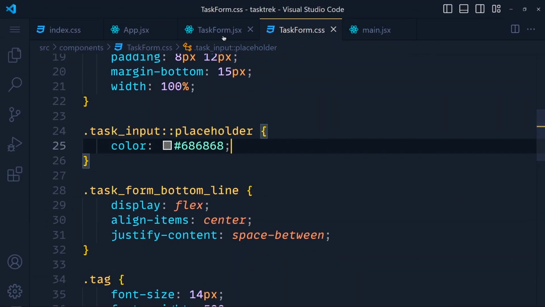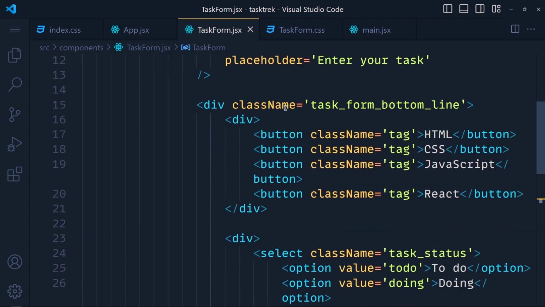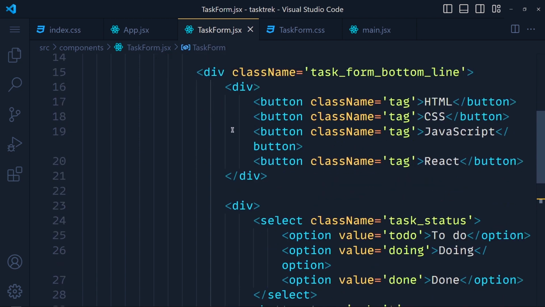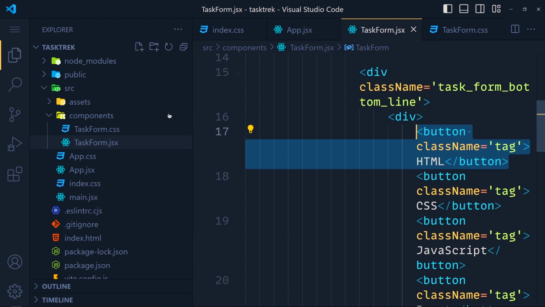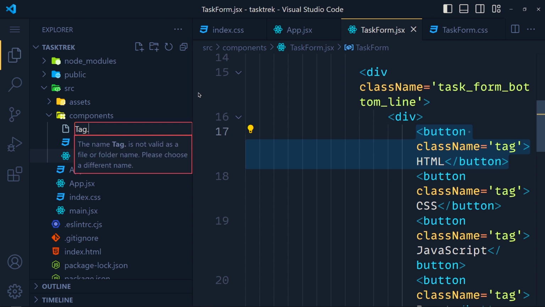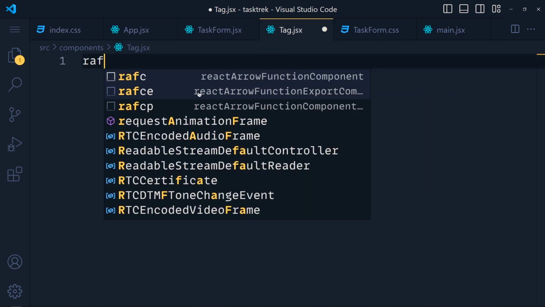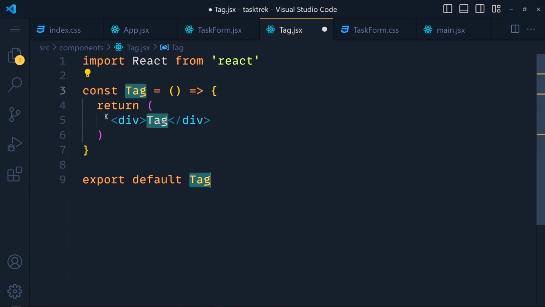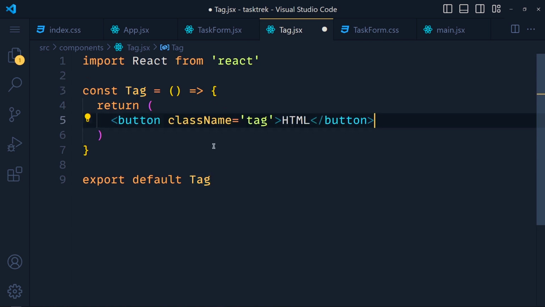So in the previous lesson, we created our form component, and in that component, we can see we have this button tag which we are using multiple times, and also when we create TaskCard, we will also use that button tag. So it is better to store a single tag in a different component. So let's copy this single button tag, and in this component folder, we create a new component called tag.jsx. Write RAFCE for boilerplate, and now here we simply paste that button.